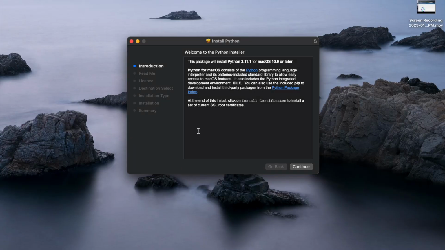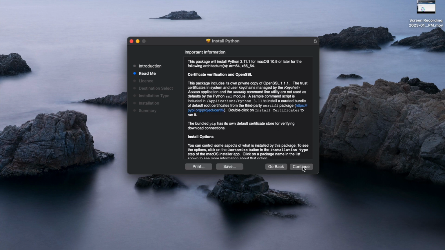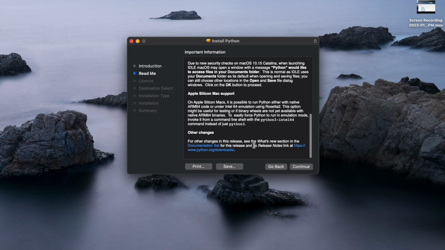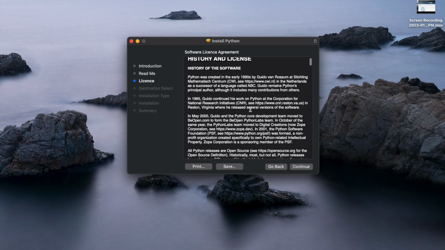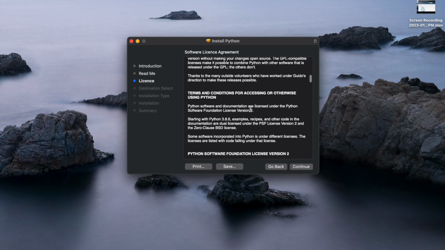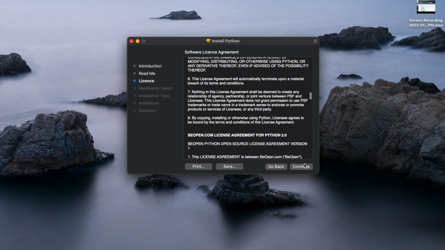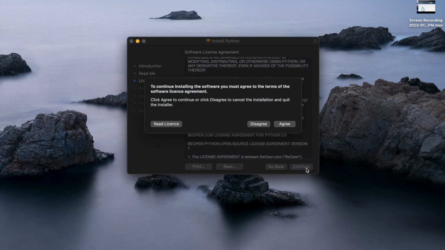As we click on that one, the installer will start automatically. This package will install Python 3.11.1 for macOS 10.9 or later. So this is what is written here. We can just install that one and click on continue. You can read the agreement conditions, and click on the continue button. Again you have the history and license provided. You can scroll and completely read it, and then go for the continue button here.